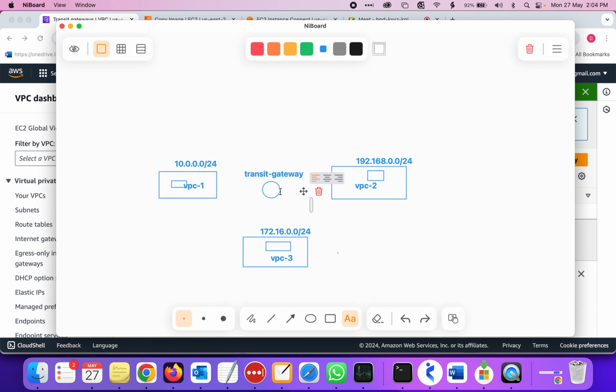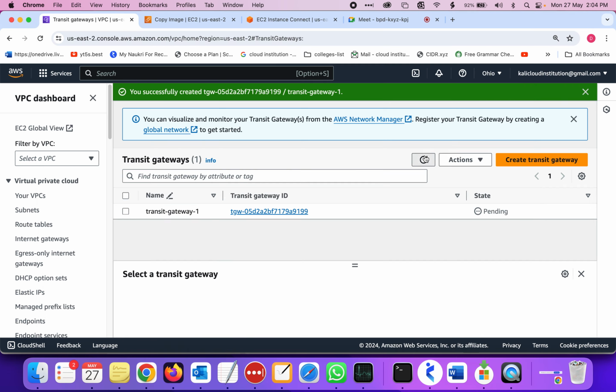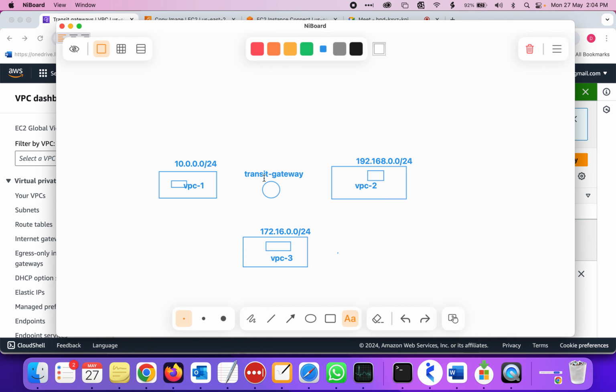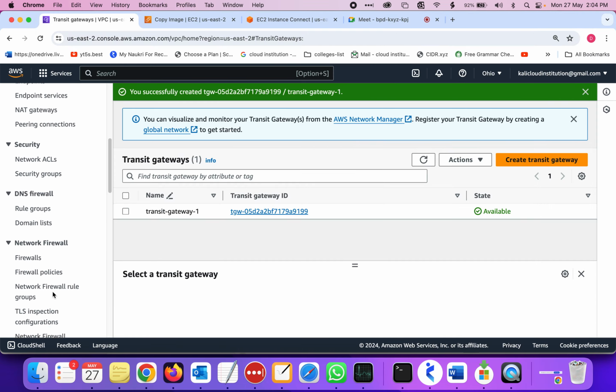So now we have created a transit gateway, right? We are going to connect the VPCs to this transit gateway. It's not necessary that all the VPCs we created have to be attached to the transit gateway. Not necessarily, right? Now the transit gateway is created, but nothing is attached to it yet.